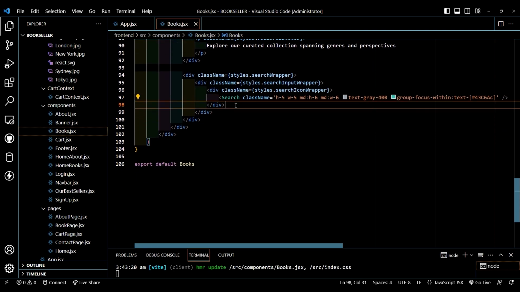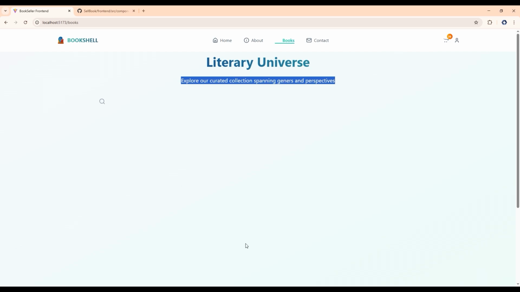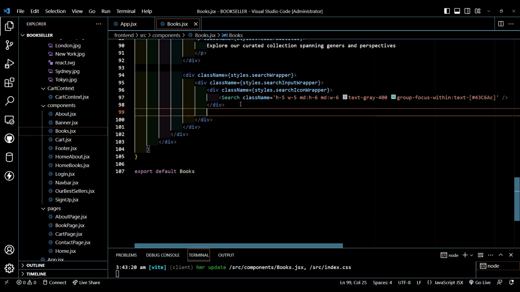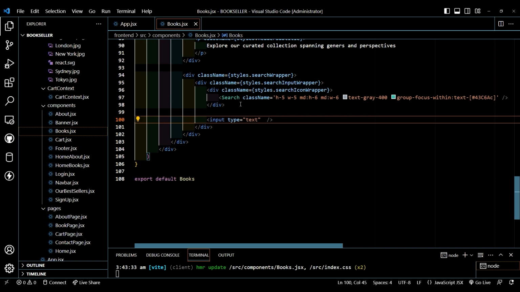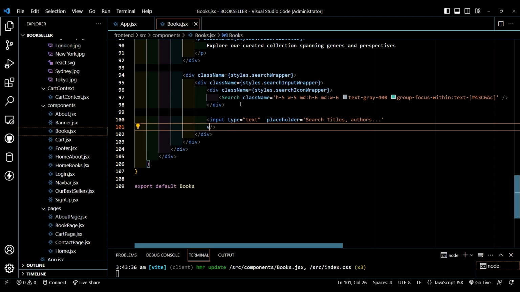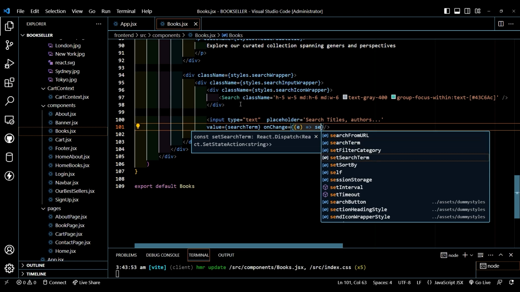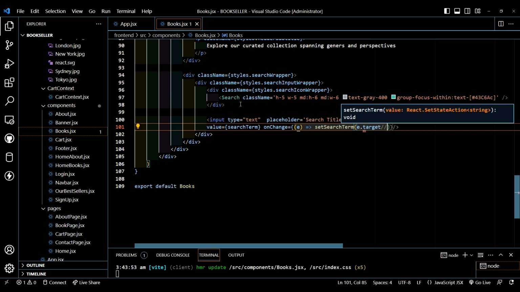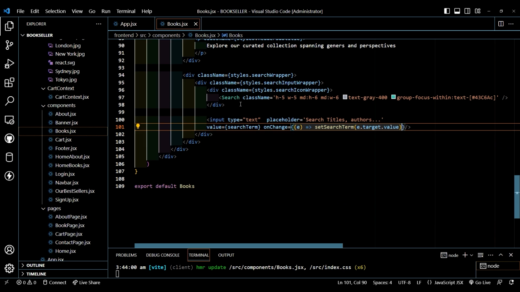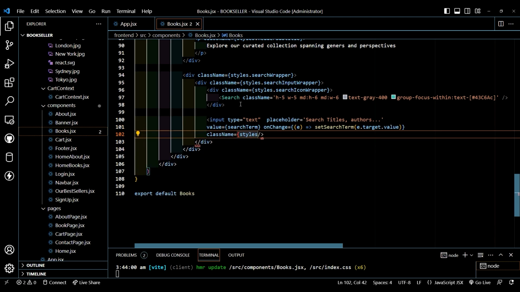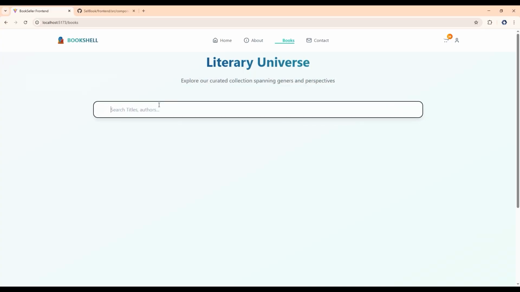Now after this div, let's create an input tag. Type will be text, placeholder will be search titles, author, then value will be searchTerm, and onChange it will pass an event and create an arrow function, setSearchTerm, event.target.value. Now after this, give class name to the input tag, styles.searchInput. So our input tag is present here.